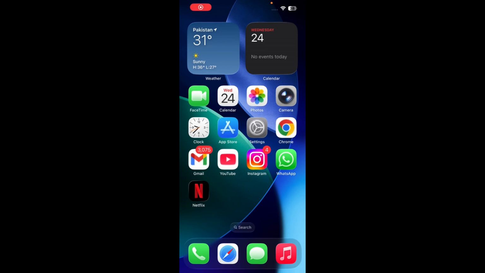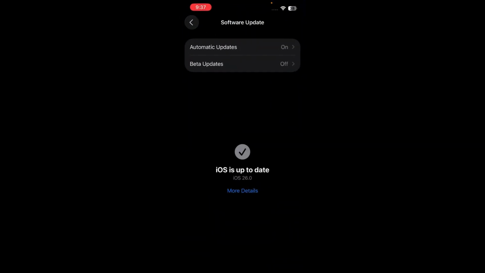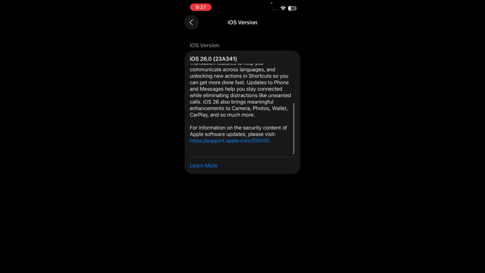Hi everyone, in this video, I will show you how to set a spatial 3D effect wallpaper on your iPhone with iOS 26. First of all, make sure your iPhone is updated to the latest iOS 26 version. Without this update, the feature will not appear.